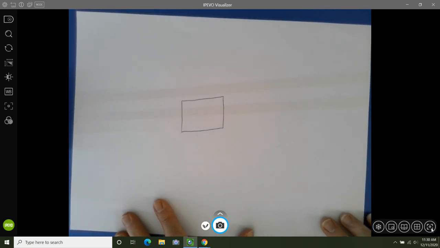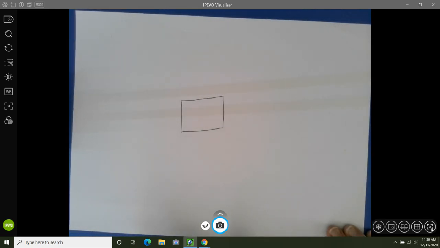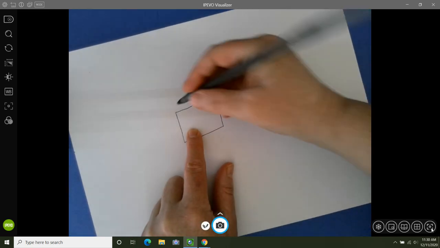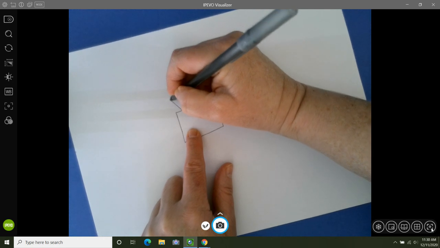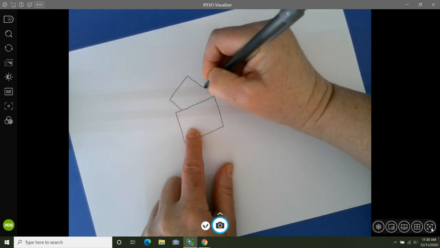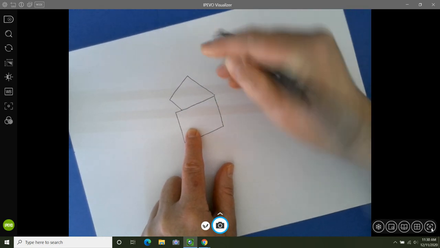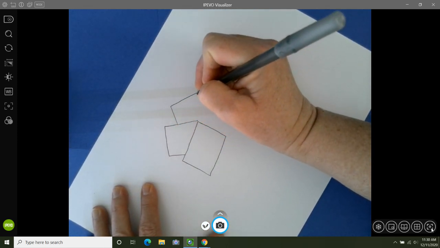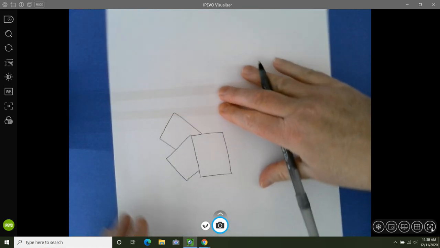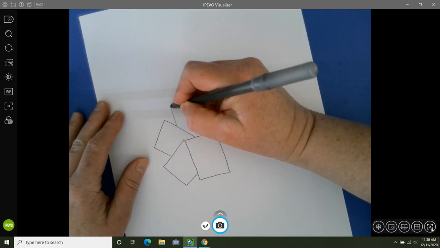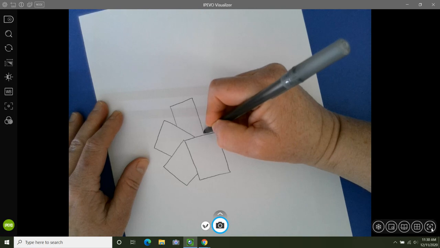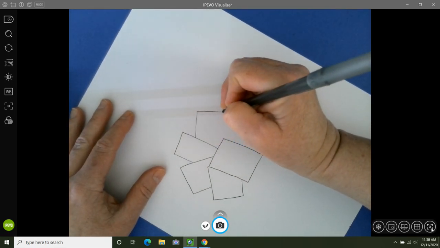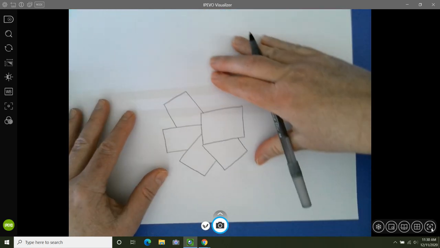And we're creating a radial design. So it's going to start from this center point or rectangle. And we're using overlap. So as we turn our paper, we're going to draw another rectangle. Now these rectangles overlap, so we only have to draw the side that we see. They can be different sizes and go in different directions.